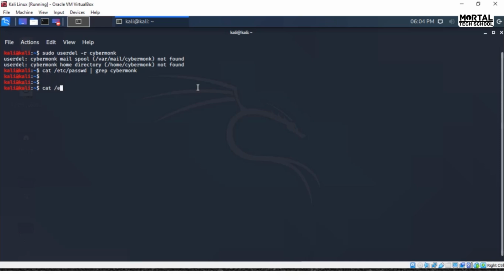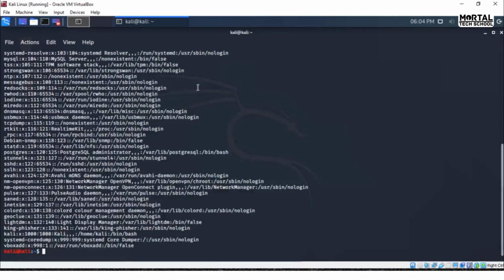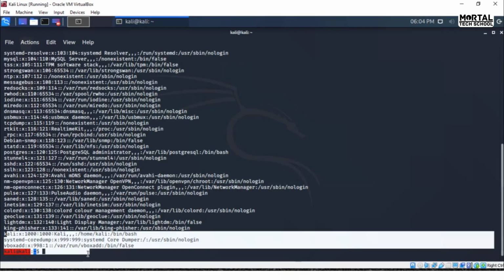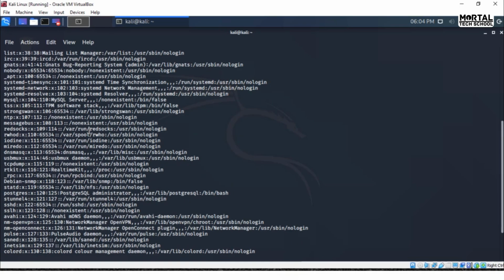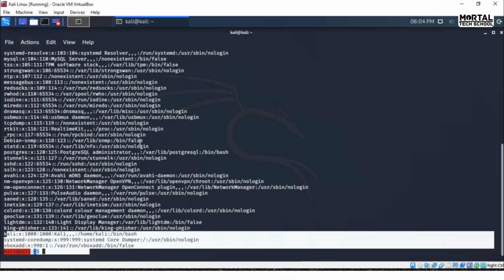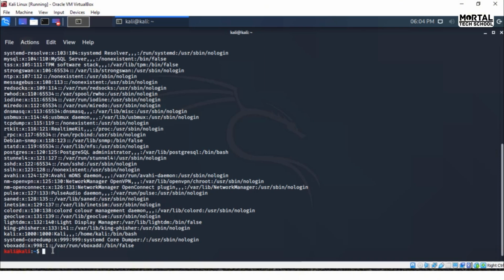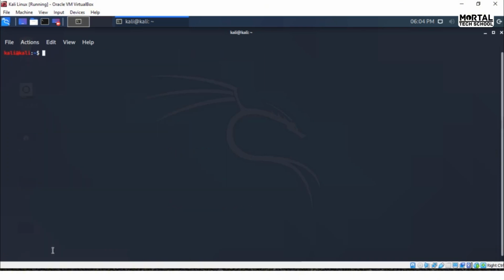Let us again navigate to cat /etc/passwd, and then we will hit enter. We can see cybermonk has been deleted. The user has been deleted by us. Let us clear the screen and see some different commands.